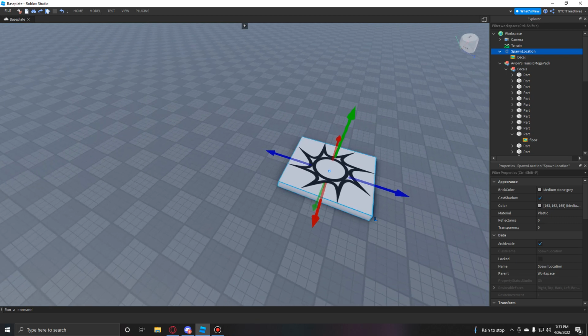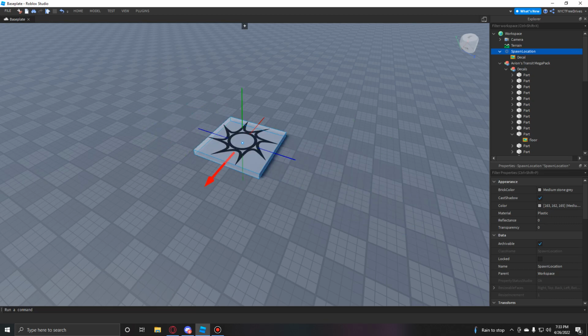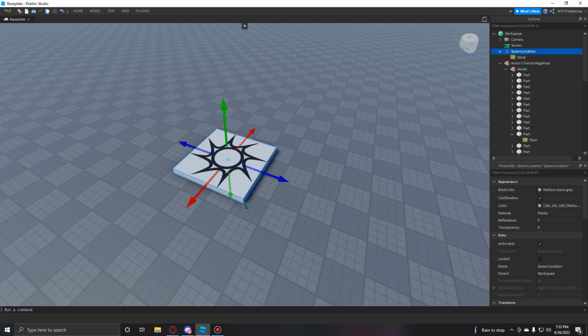Now, this is called local movement. You can see the little L is here. So I will basically move corresponding to this part, okay? So if I go like this, you can see I'm moving because the part is this direction.